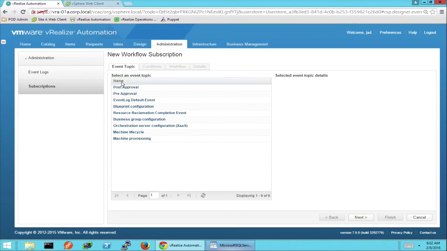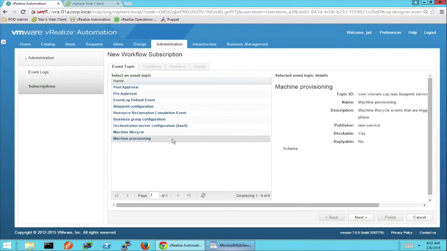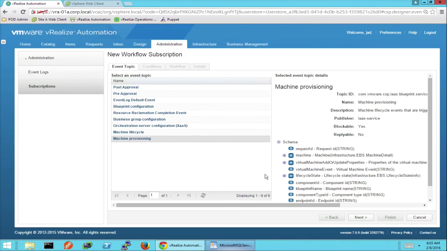Next, I can select the event topic that coincides with my use case. As you can see, there are several out-of-the-box topics that address a vast majority of the extensibility use cases, including approvals and the ability to incorporate external governance systems, for example ServiceNow, for approvals instead or alongside vRealize's built-in capability. I could also trigger extensibility based on configuration changes of a blueprint or business group. In this example, I'm going to use the machine provisioning topic, one of the more popular topics.